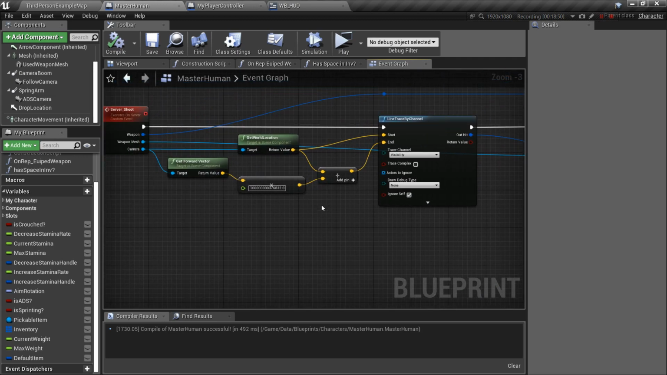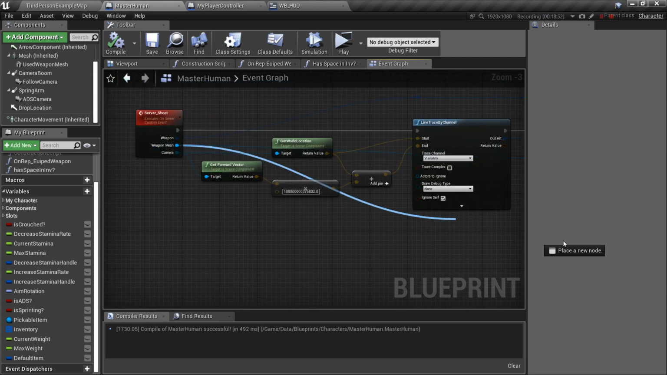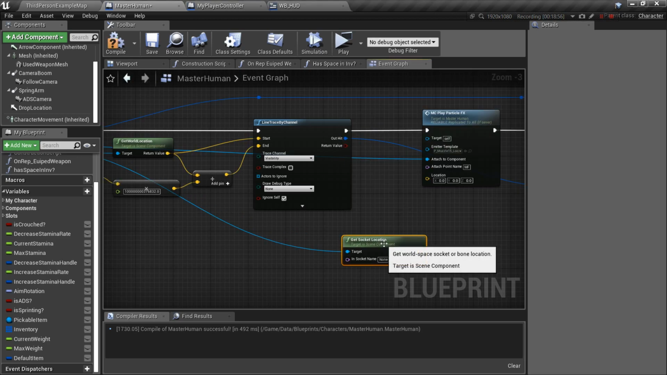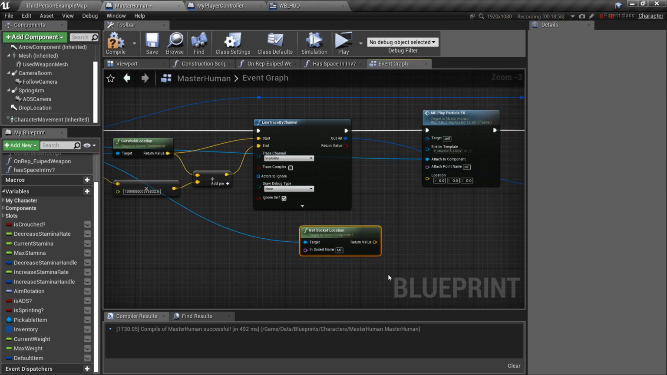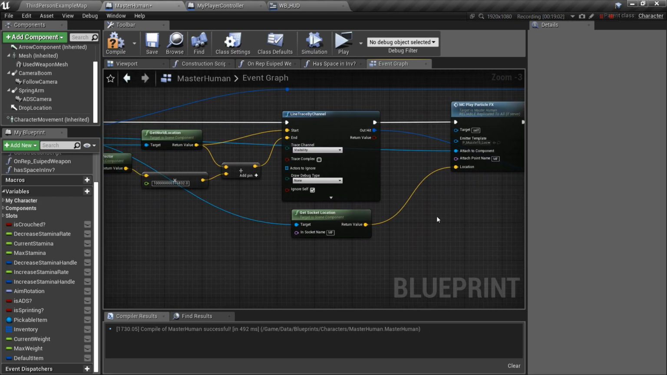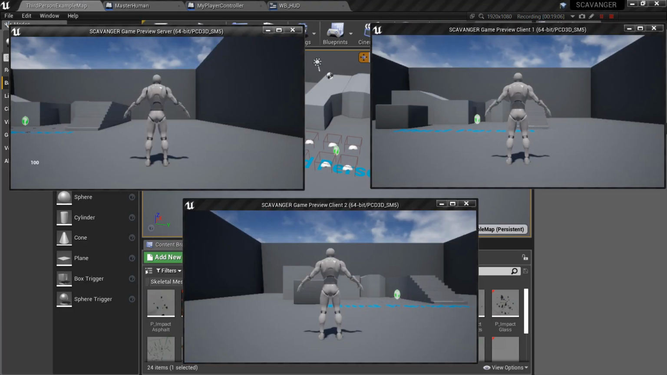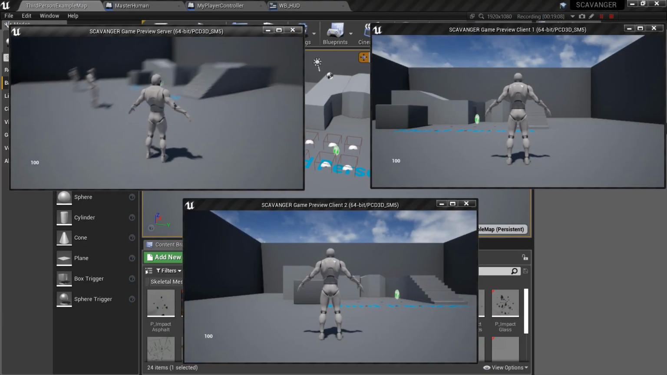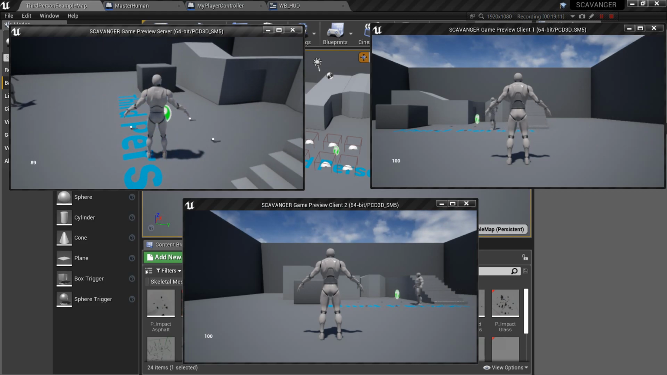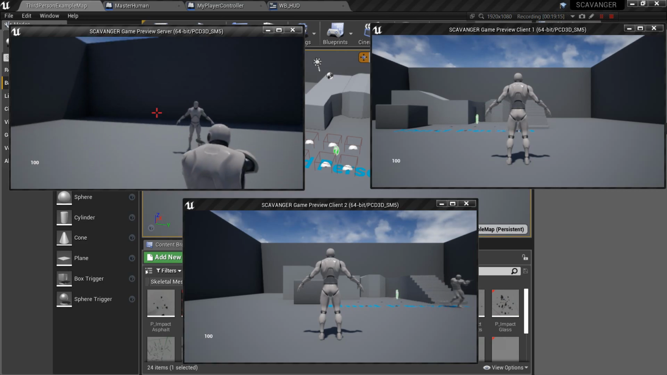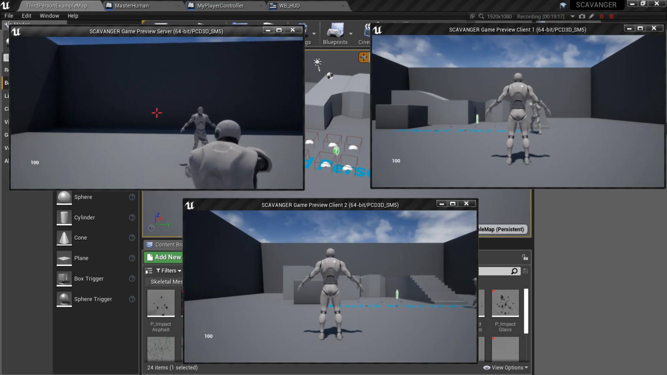Actually, no, the location we want to get from the weapon mesh. Get the socket location. And again, get MF. And connect that up. That's what we want, like that. Let's compile and save. And hopefully everything is working fine. So first of all, let's see is the server. Let's equip a weapon. There you go. And now we can fire.